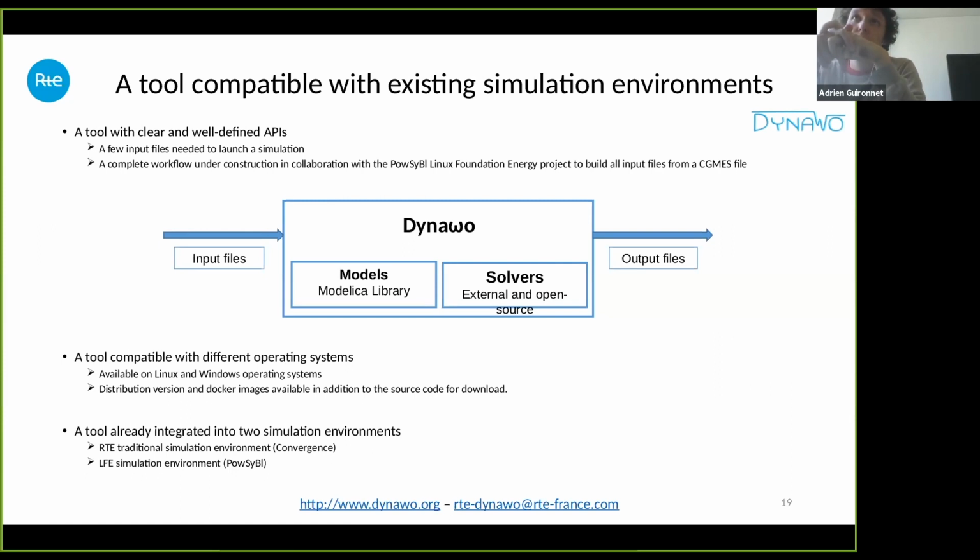Of course, it's also working on different operating systems, Linux, Windows, and we also provide, in addition to the source code, distribution versions and some Docker images that could be either pre-built if you want just to use them as a user, or more developer ones.